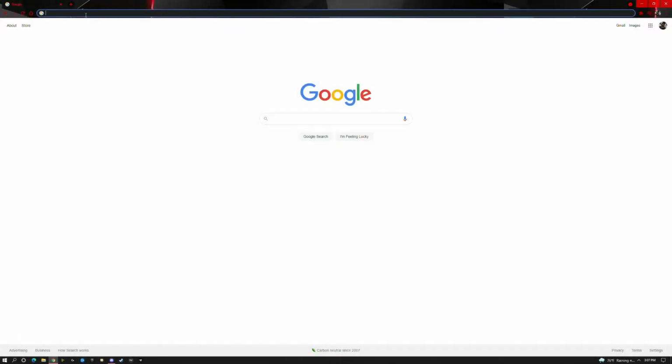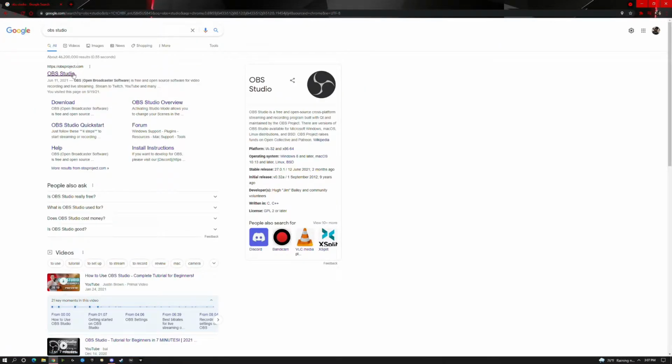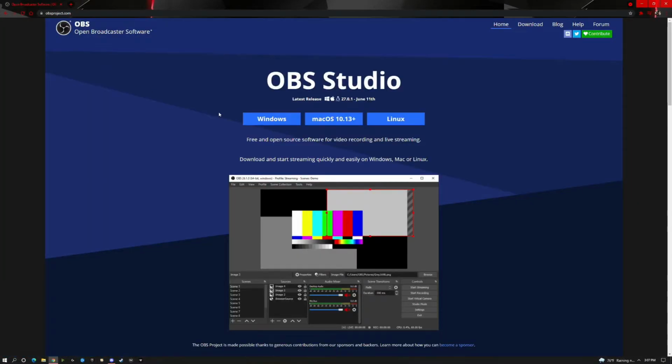Okay, first things first, let's download OBS Studio. All you're going to do is open your web browser, put in OBS Studio, and you're going to see OBS Studio on the first link. Click on their web page, and then you can see where you can download for Windows, Mac, or Linux. We're going to install for Windows, and then we'll go from there.